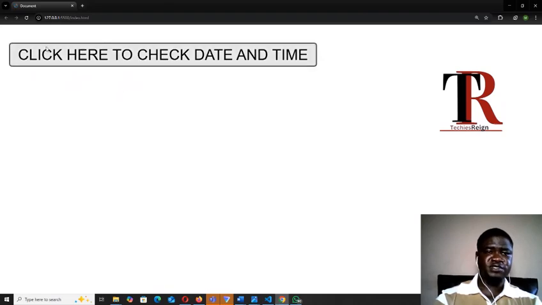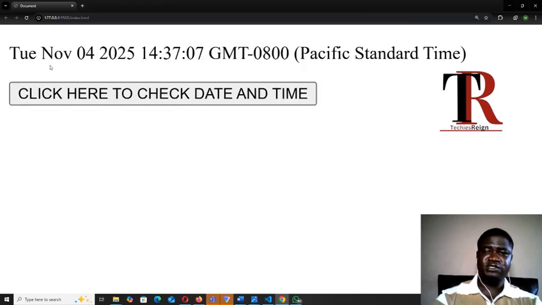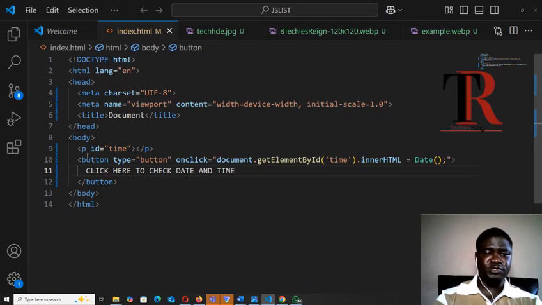Okay, good. So we have it here: click here to check date and time. If you click on it now, it displays today's date and time for us. Today is Tuesday, November 4th, 2025, and this is 2:37 p.m. Now we notice that we are able to create our button.